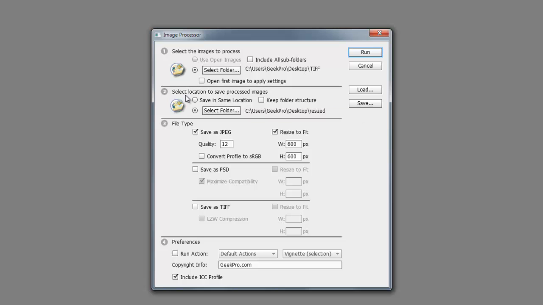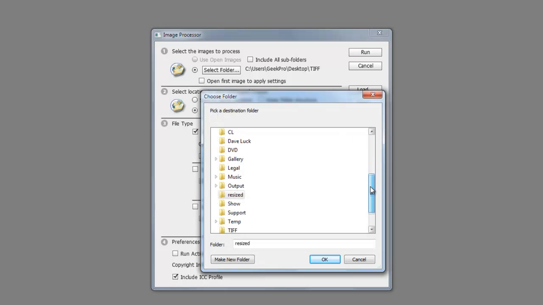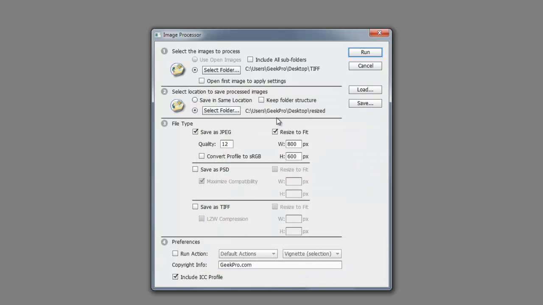Okay, the next thing you want to do is go to Step 2, and you're going to select a folder where you're going to output those images. In my case, I have created another folder on the desktop that's called Resized. If you hit Select Folder, you have the option down here to make a new folder. So if you don't already have one, you can make a new folder, give it a name, and make sure that it's selected here. In my case, I have it going to a Resized folder, and I'm going to say OK on that. Okay, so this is where we're at now.